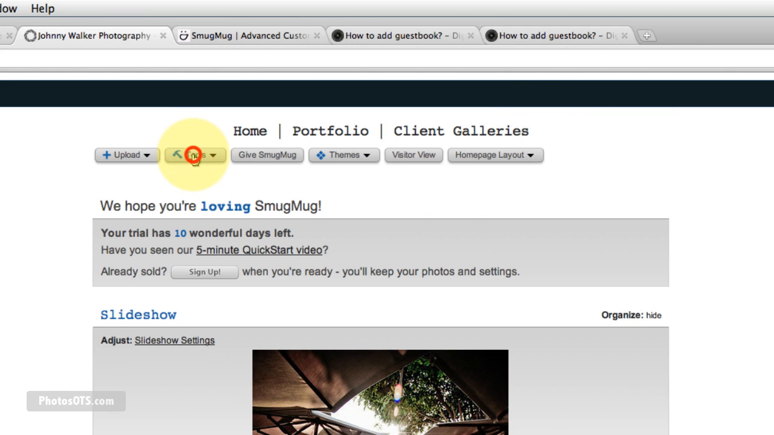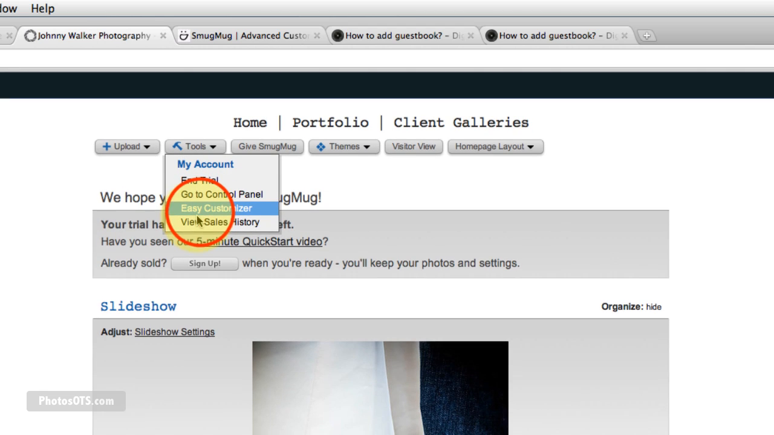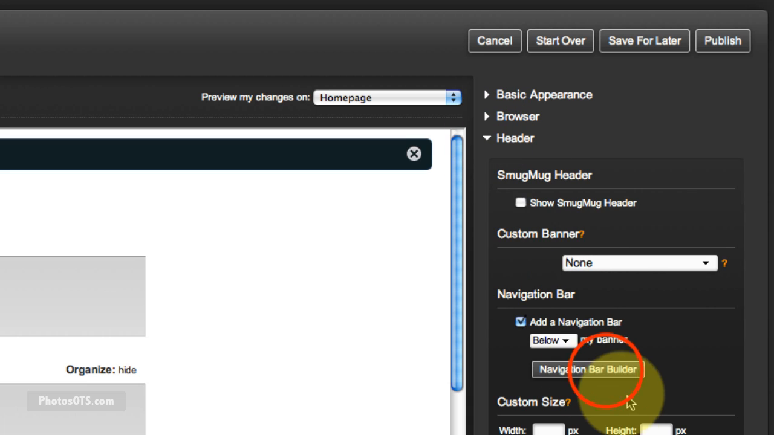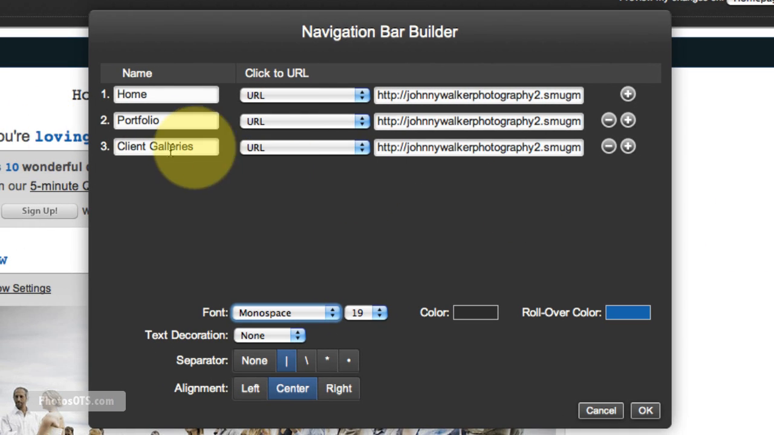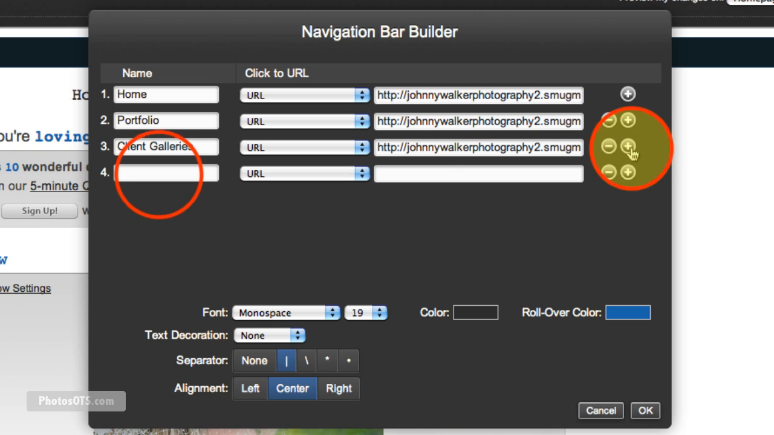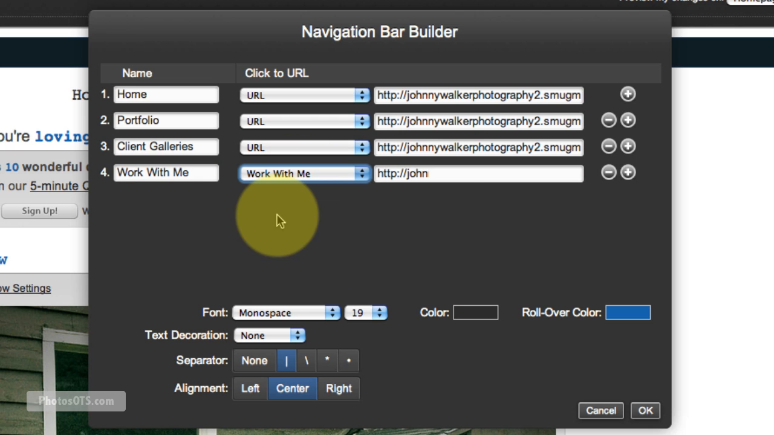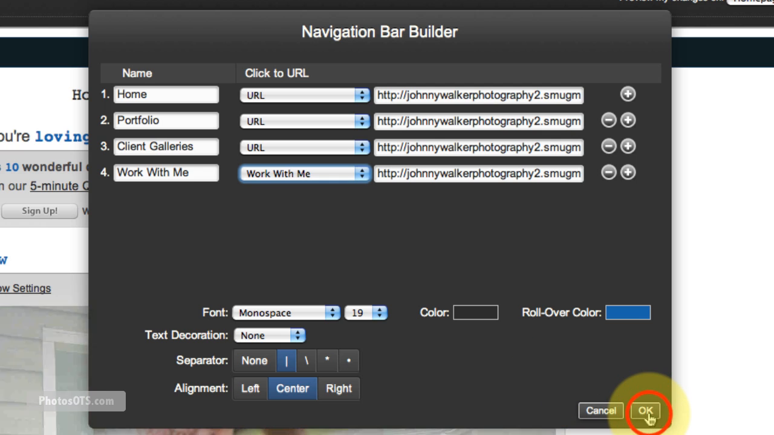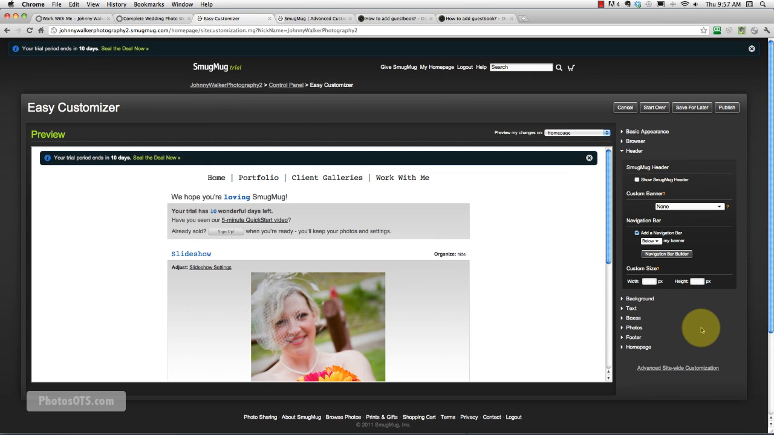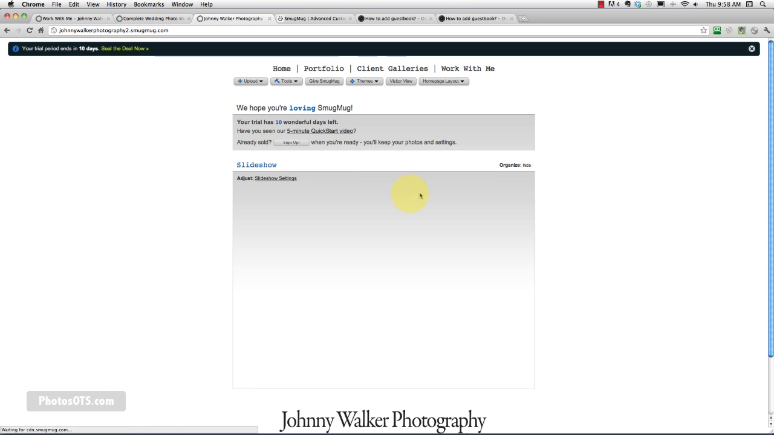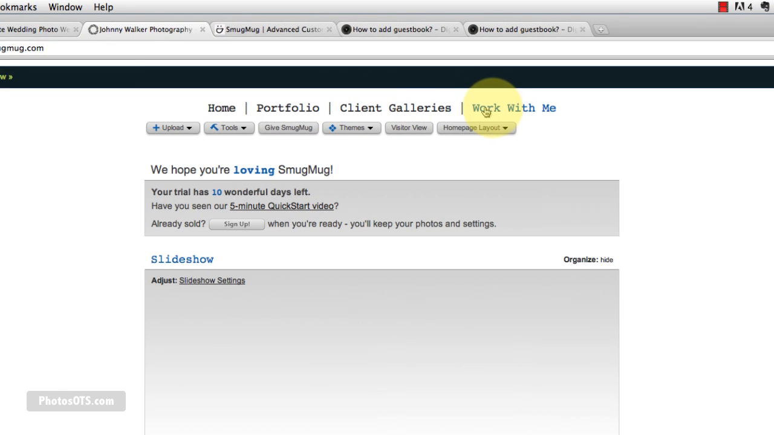So remember how we do that? We're going to go back to Tools and Easy Customizer, and then we're going to find Header and Navigation Bar Builder, and we want this after the Client Gallery, so we're going to hit the plus button right there. We're going to call this Work With Me, and it is a specific gallery that we created called Work With Me, and then we can go OK. Perfect. So we're going to go publish here. So we published, and we're going to go back to our home page, and now we've got all four of our links working in our navigation bar, which is awesome.